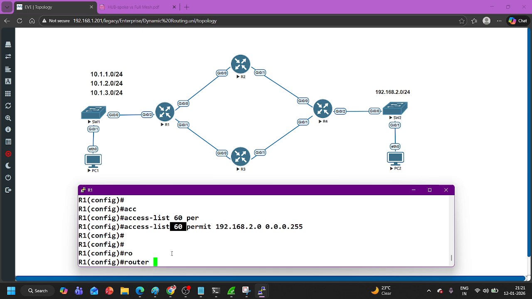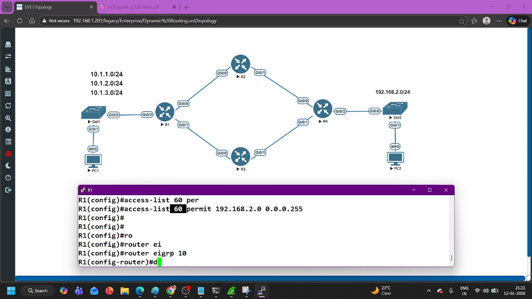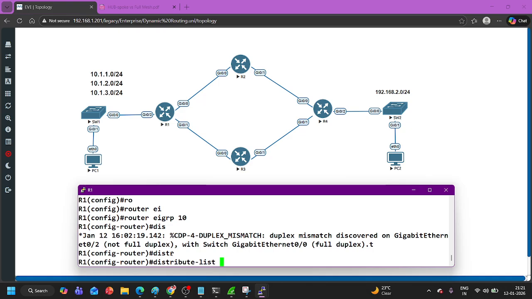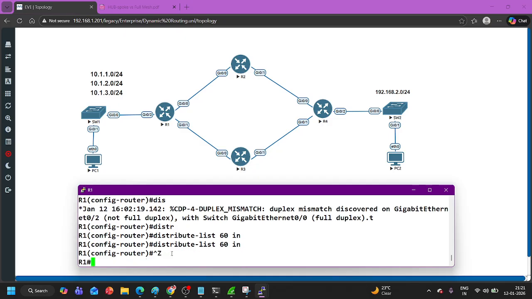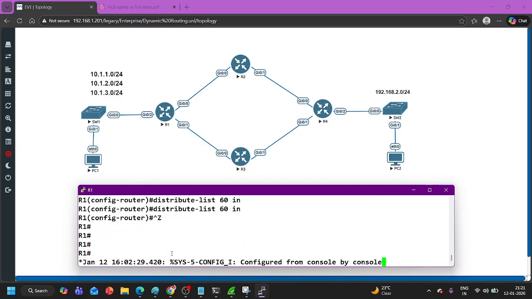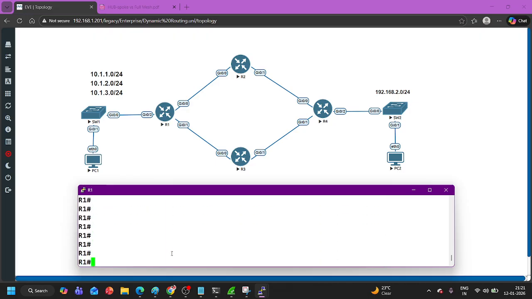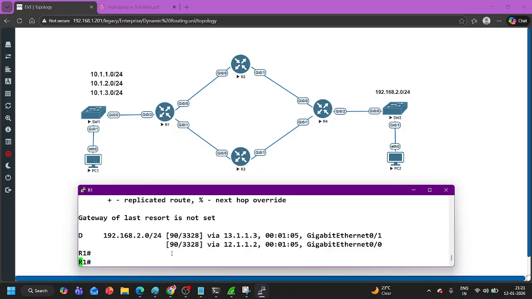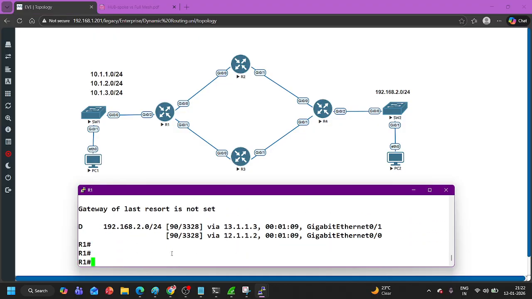Now use it in your EIGRP: router eigrp AS number 10, distribute-list number 60, sorry, not 10, 60, and direction in. And wait for the EIGRP update message. Then check your EIGRP routing table. Now you will have only the destination LAN subnet, nothing else in the routing table. So show ip route, you can see. Now the EIGRP routing table is clear. So this way you can filter routes through a standard ACL.